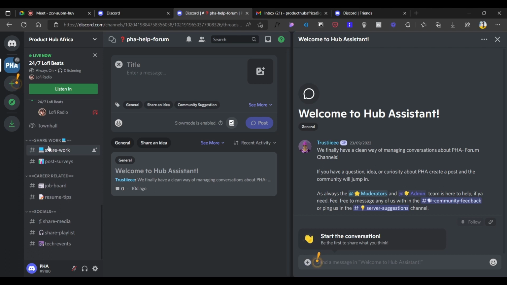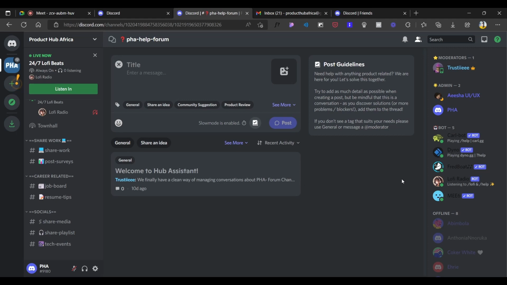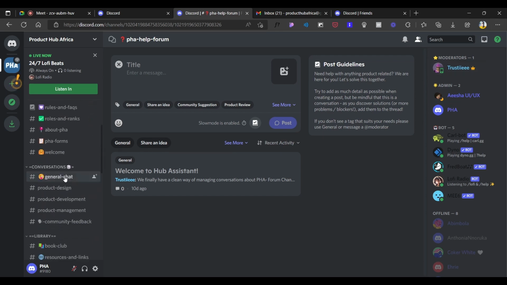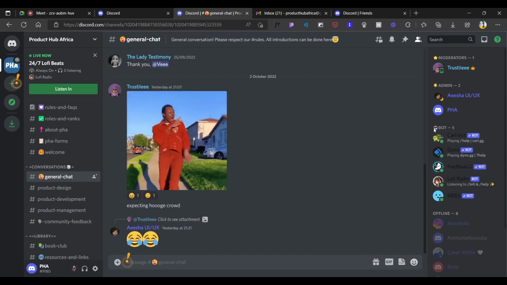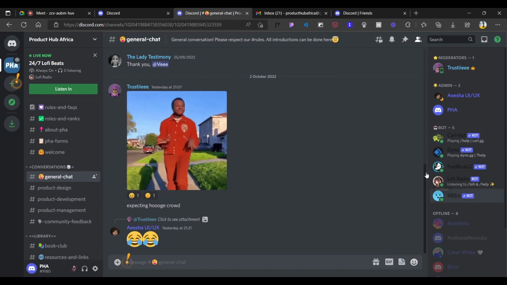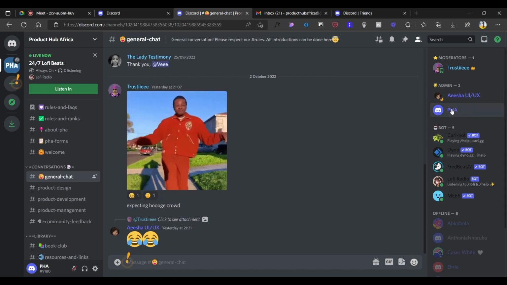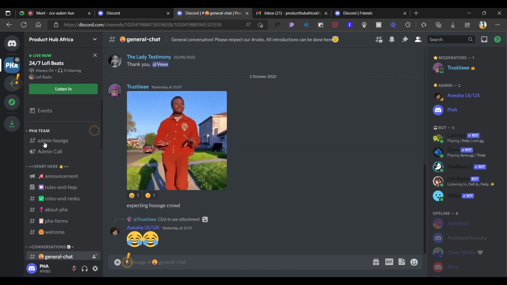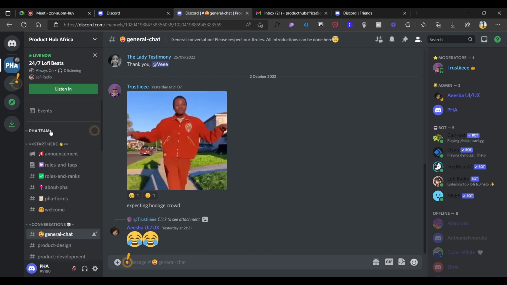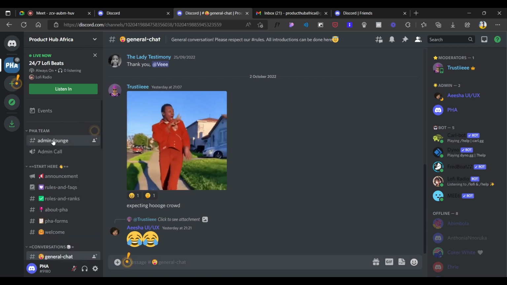That is what a person who just joined sees. As an admin, let me check right now. So I just added this account as an admin. Here you go. At the right side, let's go to the general chat. At the right side, you only see the people in this server. The bots are already categorized in their own section. Because I made this account an admin, it's under the admin section. Because you're an admin, you have the opportunity to see this section of the PHA team.